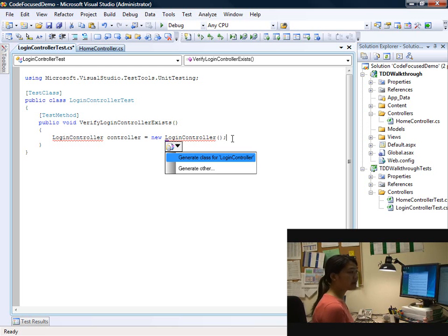The first one is to generate a new class for login controller, and that's if I want to just generate that class. I don't really care where it's placed. I want it in my project. I'll worry about moving it later. Or I can go ahead and choose generate other, which gives me a richer set of options I have if I want to generate this class.